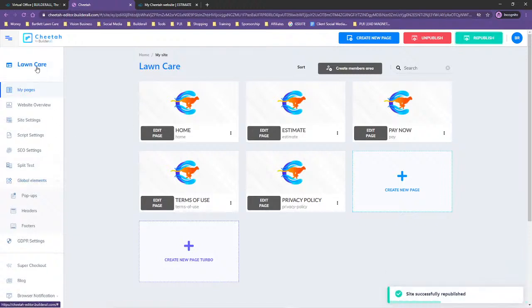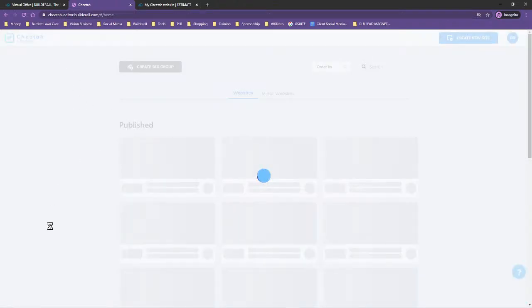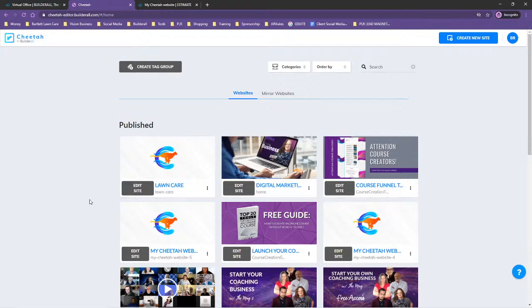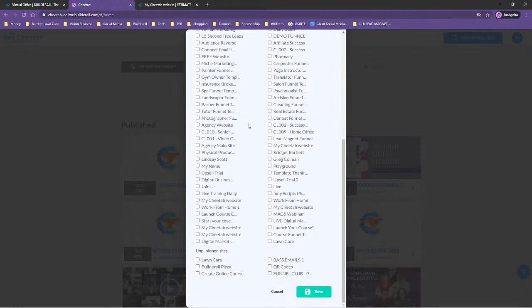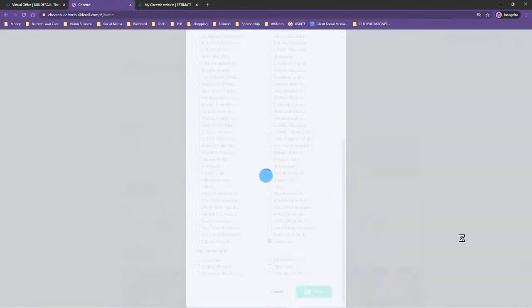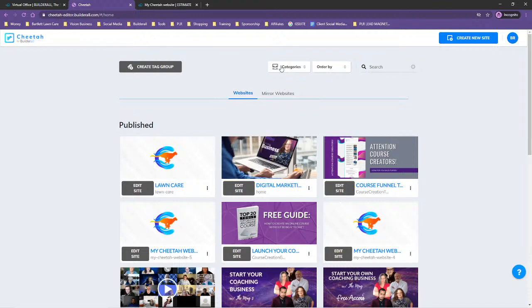And let's republish. Okay, so now if I look at my selection of Cheetah websites, it's really, really easy for me to find that. I can even create a category here and call it lawn care. And then I can look for any of the websites that I want to add to my lawn care category. So I can just select that there. I can choose any of the published or unpublished websites. So I'll click save. And now, next time I want to look for that, all I need to do is click the lawn care category, and then my lawn care website will show.